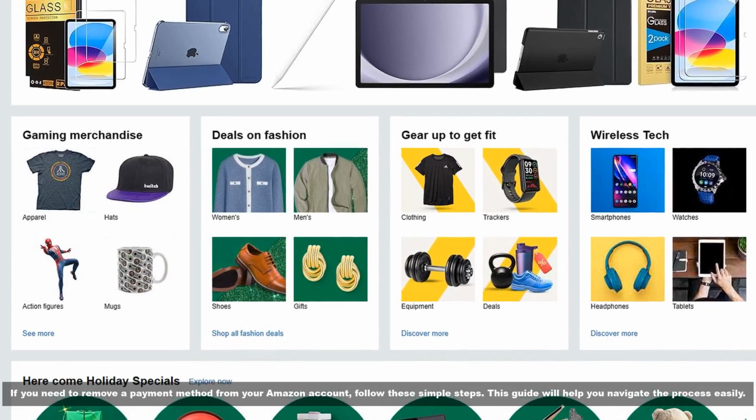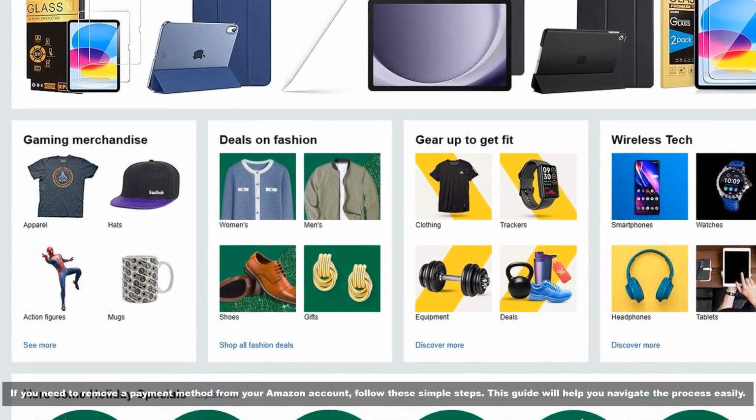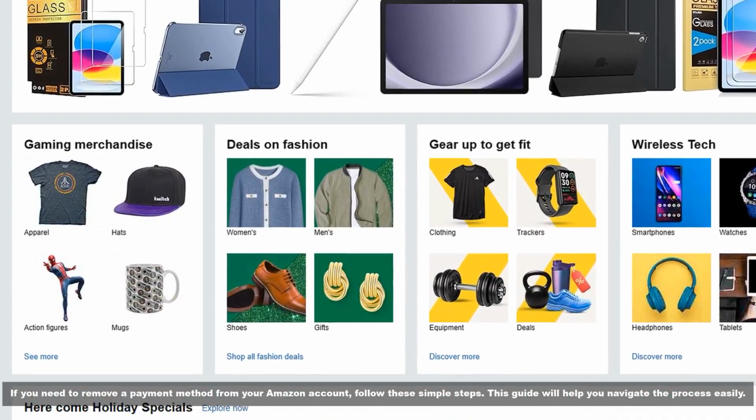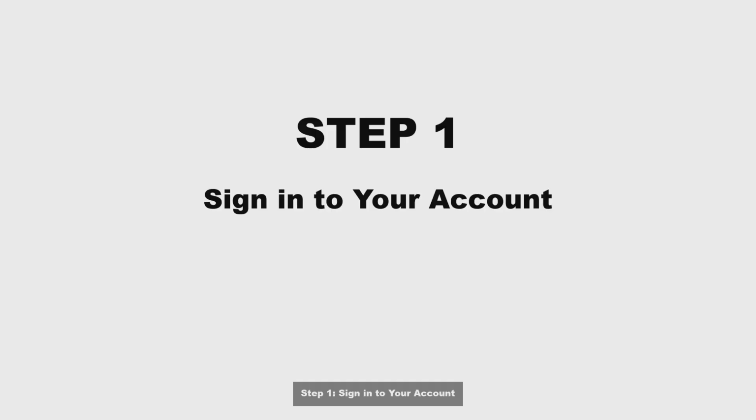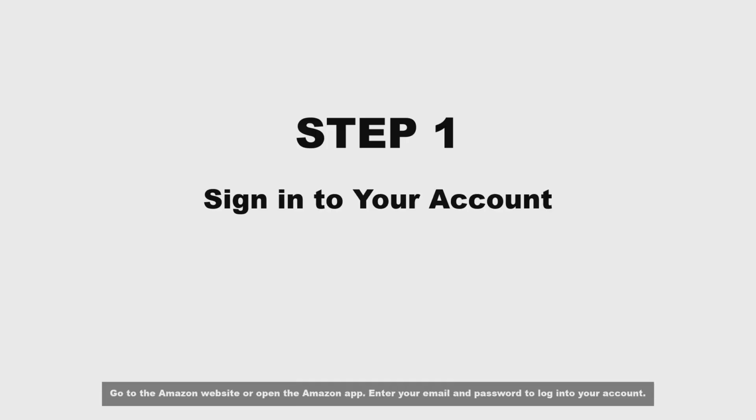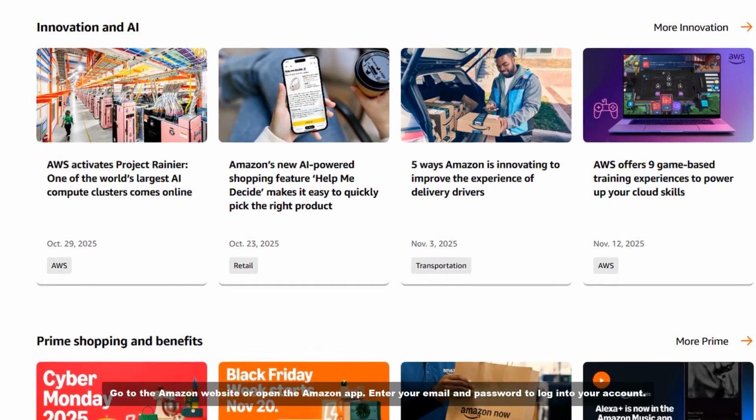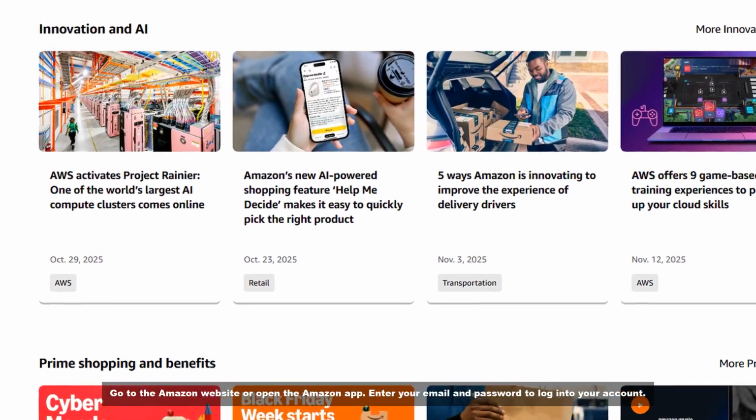If you need to remove a payment method from your Amazon account, follow these simple steps. This guide will help you navigate the process easily. Step 1. Sign into your account. Go to the Amazon website or open the Amazon app. Enter your email and password to log into your account.